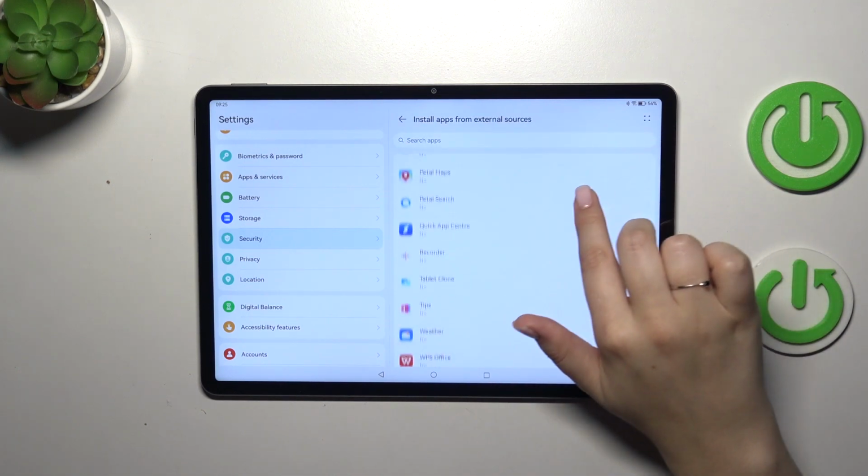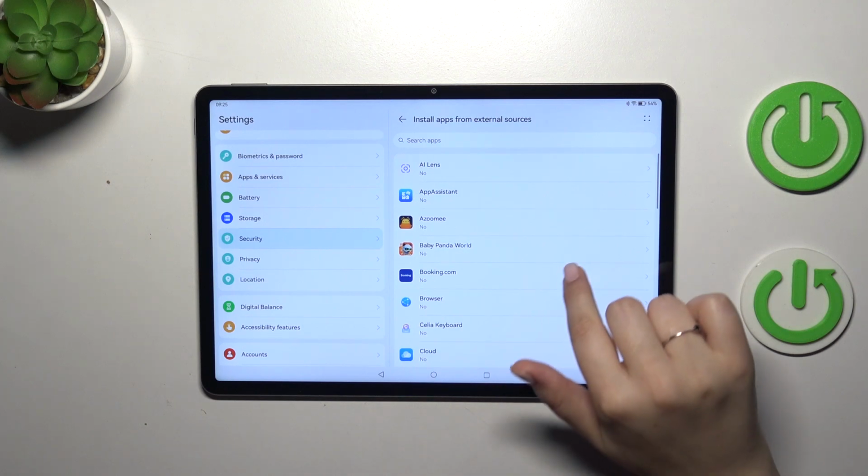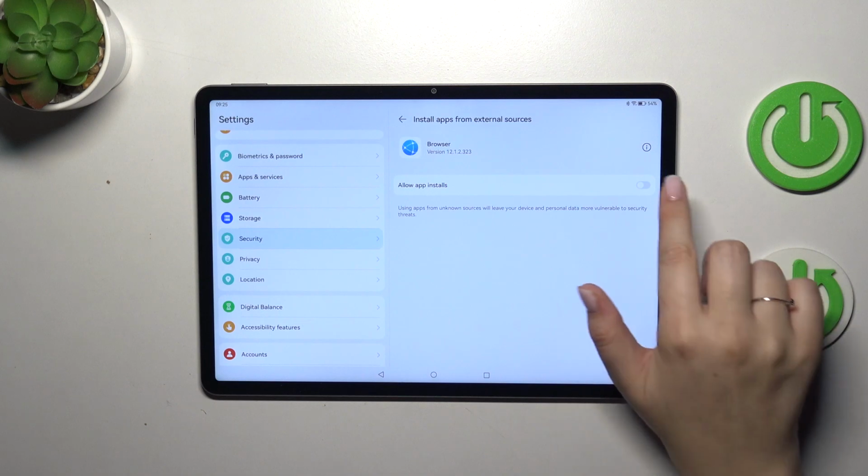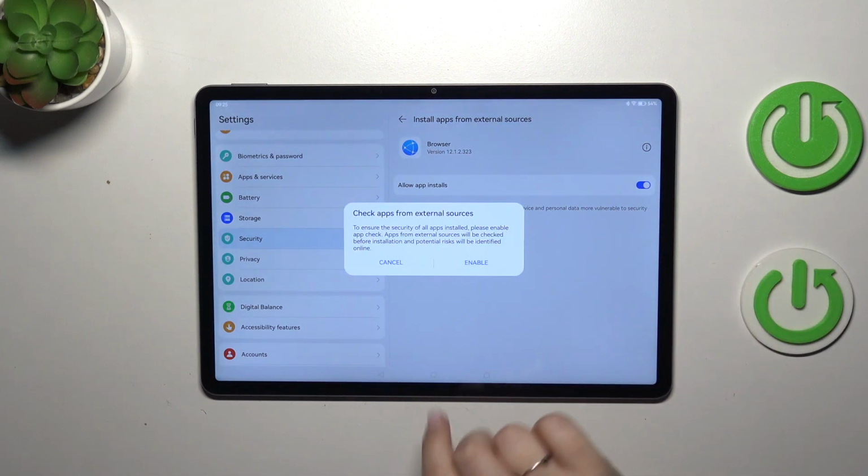And as you can see here, we've got the list of apps which are allowed or not allowed to install some content, and of course we can change it. So simply tap on the browser, for example, and tap on the switcher.